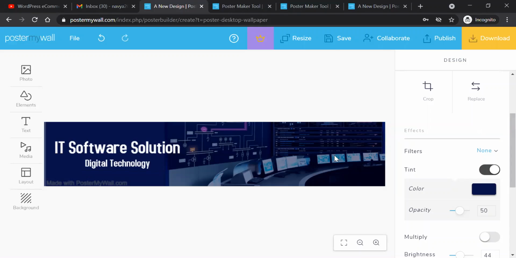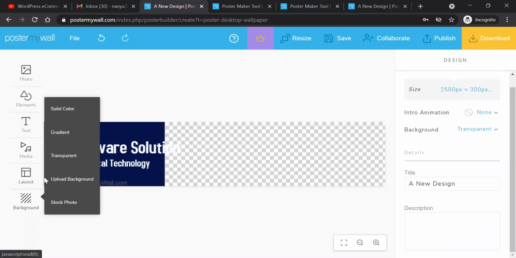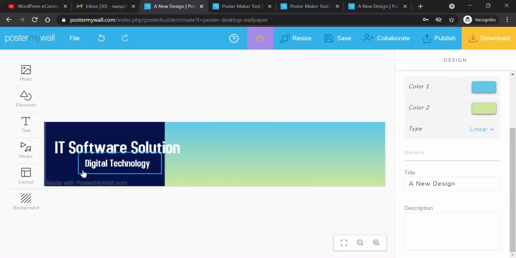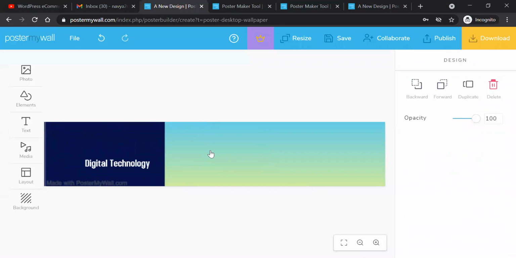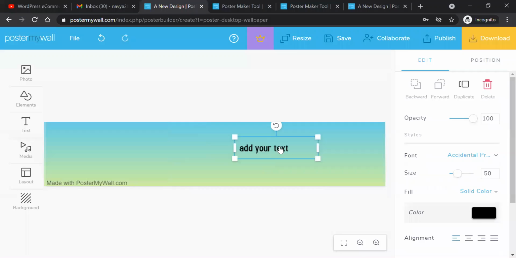Let's start making another banner with a different design. Go to the background and make it transparent, or go to the gradient color, go back to the same color, click on Apply, and I'll be deleting this. Now let's add some different headings over here. In the text I can add maybe something like this.